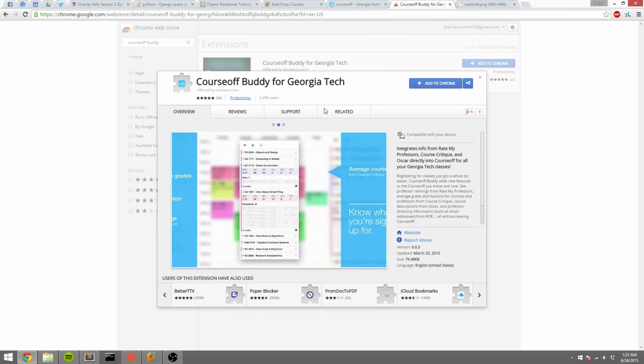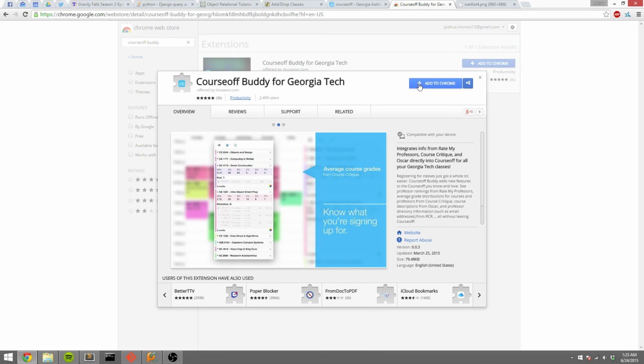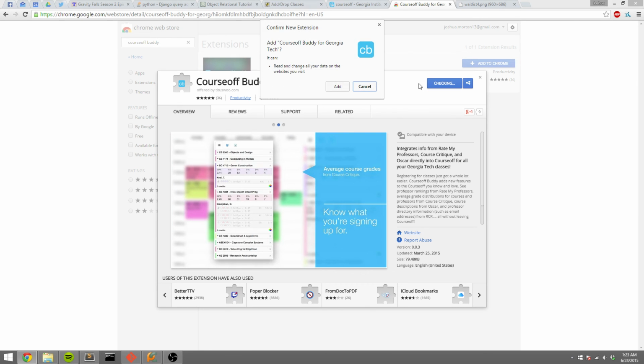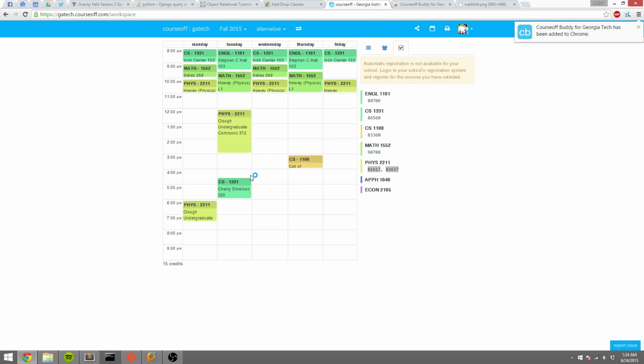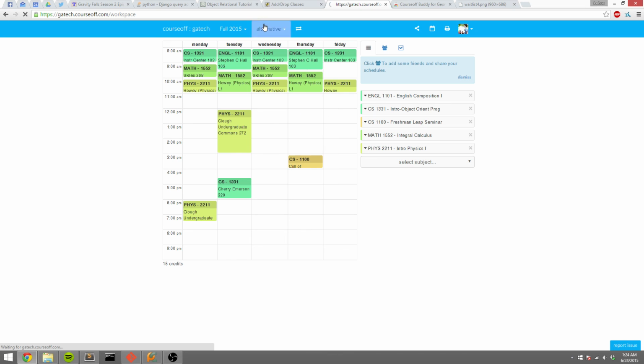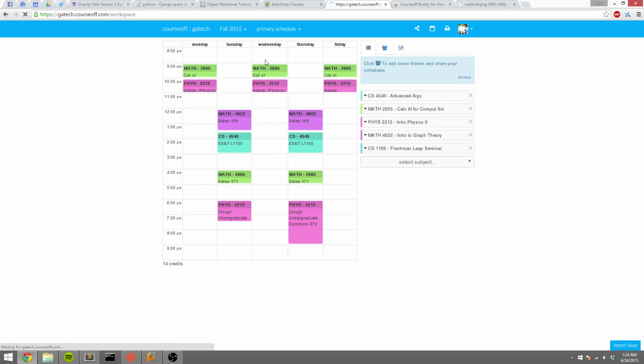So the last thing I'm going to rep is Course Off Buddy, which I'm going to add to Chrome real quick. It's just an extension. So if I go back here and then reload my page, Titus Wu, who is a Georgia Tech student, made this. It's an awesome extension. If I go back here and reload the page, I have to be on my primary because that's a bug.